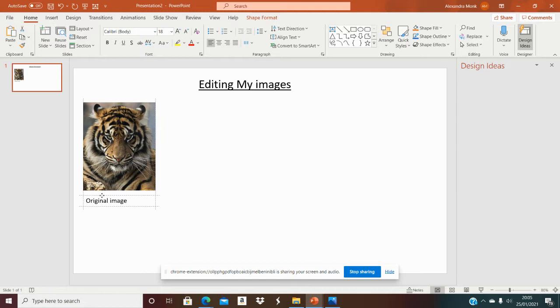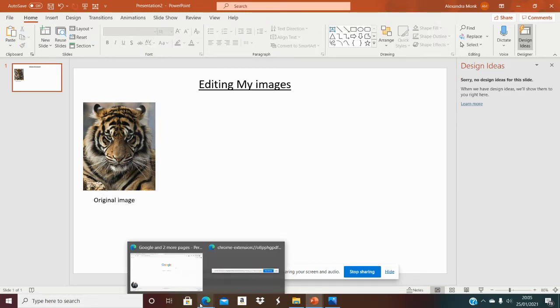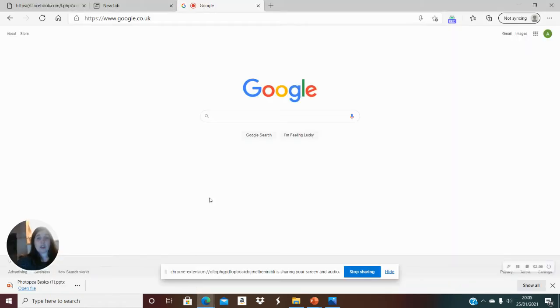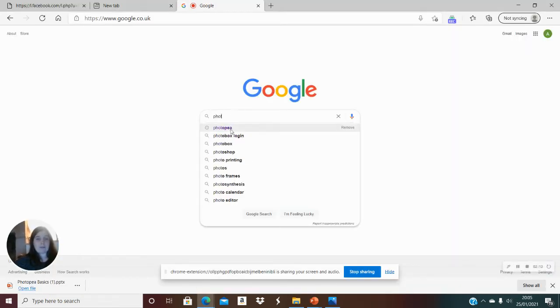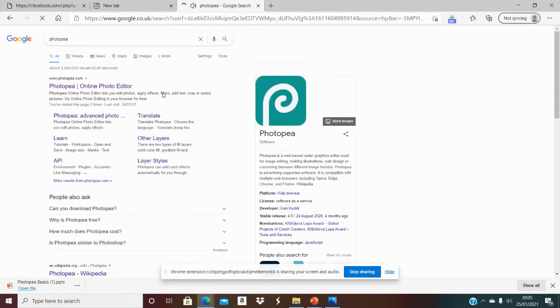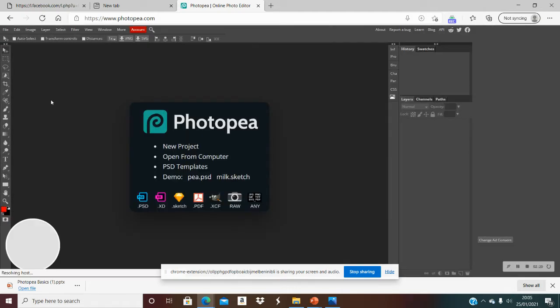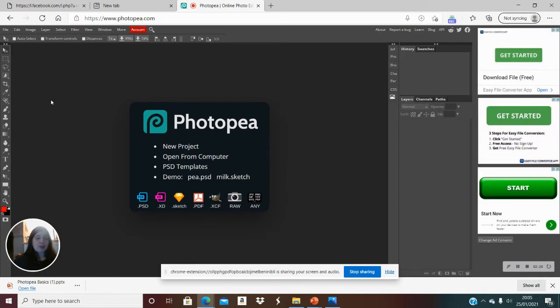Right, so I'm going to show you now how to open up Photopea. Photopea will be in your browser, so you don't have to download anything at all. I'm going to type in Photopea and click on that, and it's just like Photoshop. If you've used Photoshop a lot in lesson, then you should be a whiz at this. There are also so many amazing YouTube tutorials out there on this too.